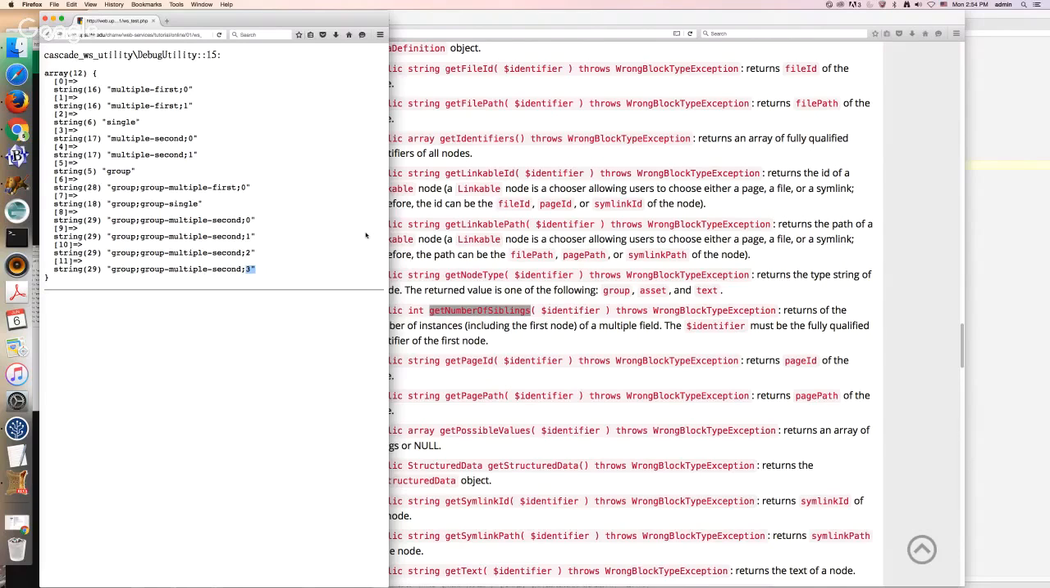But that's the trick. You can play when you are dealing with FQI. So you can actually loop through everything within a block if you want to.